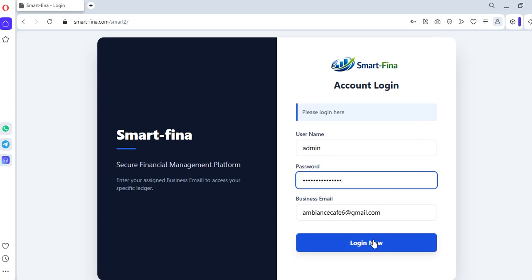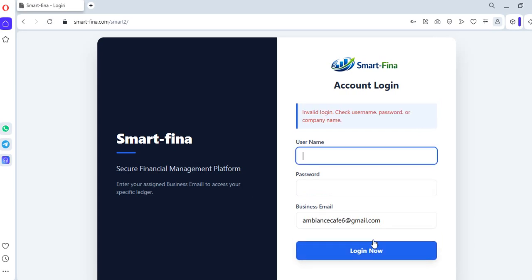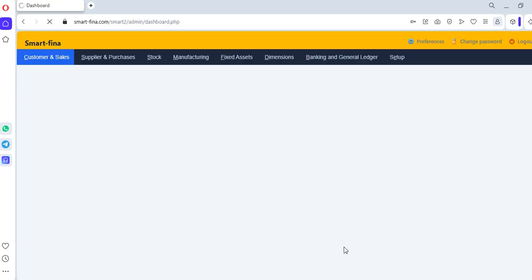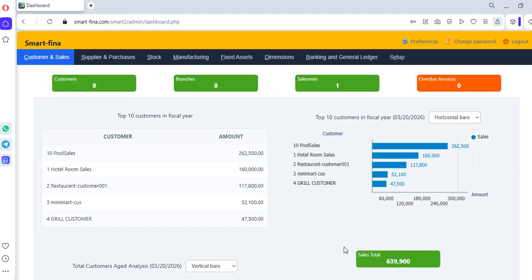Now it will tell me invalid, but it's valid. So you see, it tells me invalid login, but it's valid. So I have to enter it a second time to confirm, to make sure that once I enter it the second time, the moment I click login, it will go to the dashboard. So it has come to the dashboard.